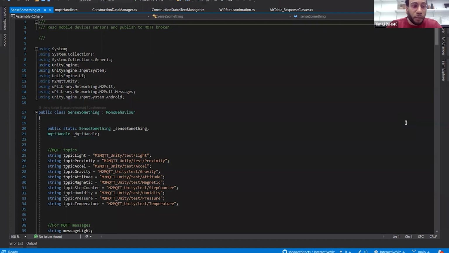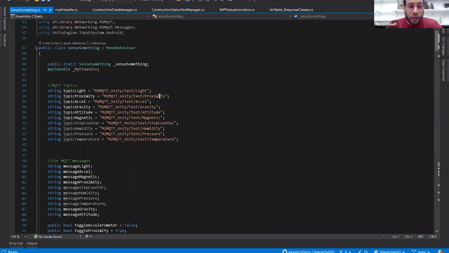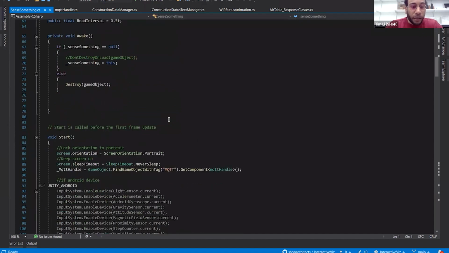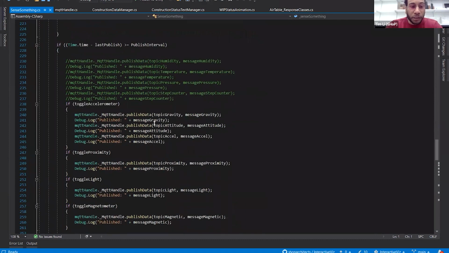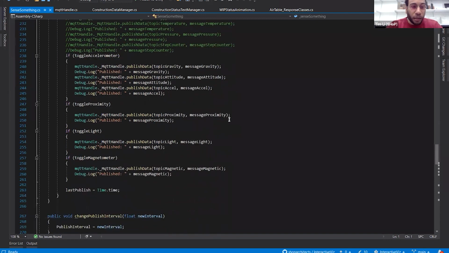So in our sensor script, I just have topics set up for all the sensors that we can sense. Again, just for the demo, we just used the light sensor and proximity sensor, but there are a range of sensors that you can get information from depending on the device that you're using. And from there, after it reads, it's just publishing the data to the specific topic.